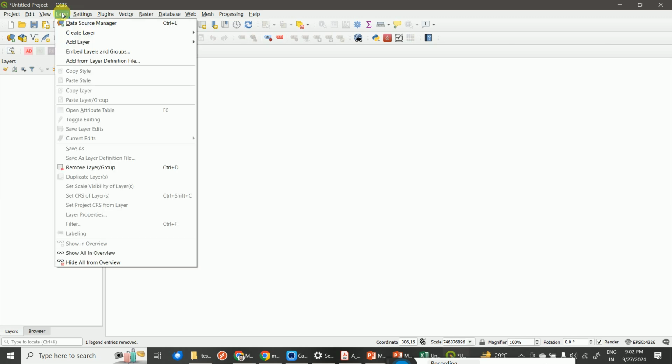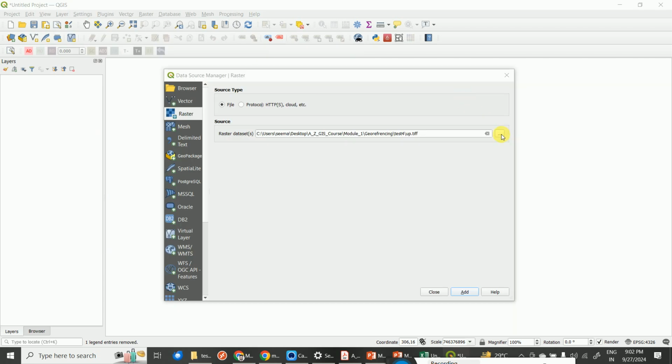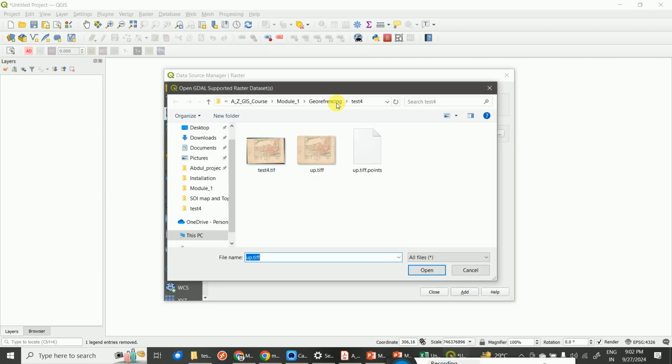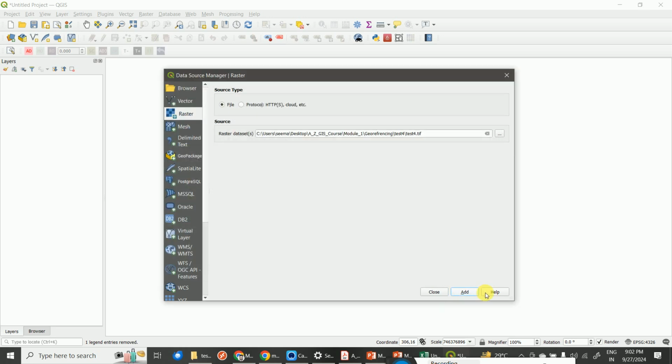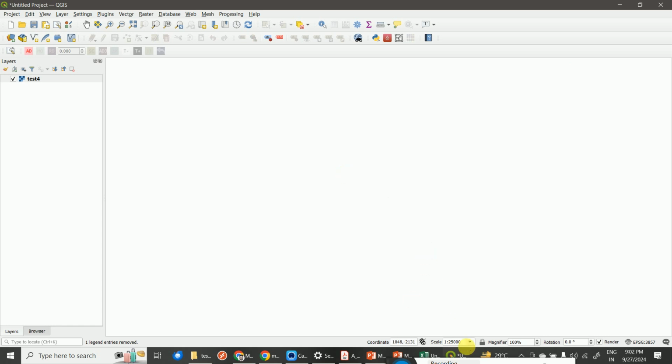Now layer this, and now open my georeferenced file. I am going to test4. This is test4. Now add it and see whether this is georeferenced or not. Just see the coordinates are 8.75 and 25. These coordinates have changed according to the map coordinates. According to this, the scale also looks like 1:25,000.